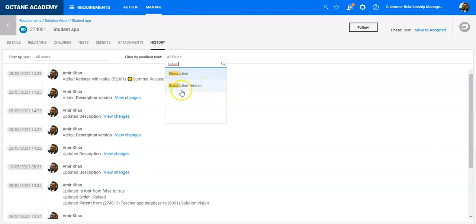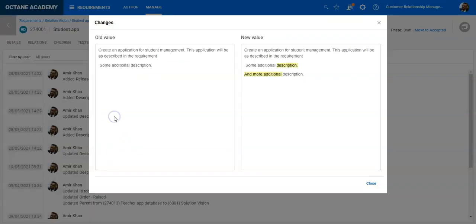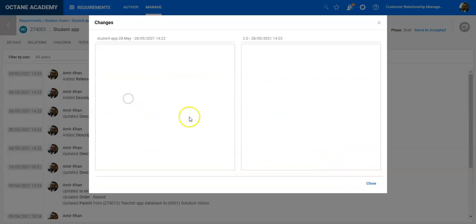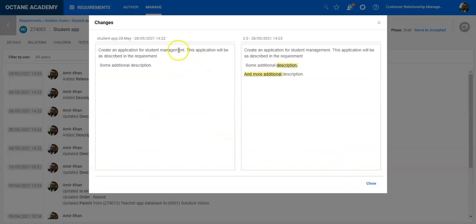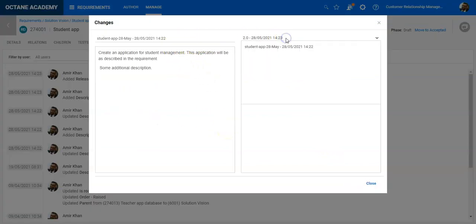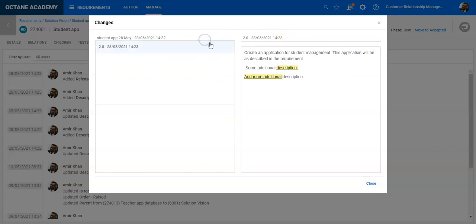Whenever you save the description version, the description field is updated anyway. So you can see recently I've updated the description version, and the description field is updated as well. On the description field you can see what the changes were, and similarly you can see here on the description version the changes from one version to the other. And those are available here in the top selection.